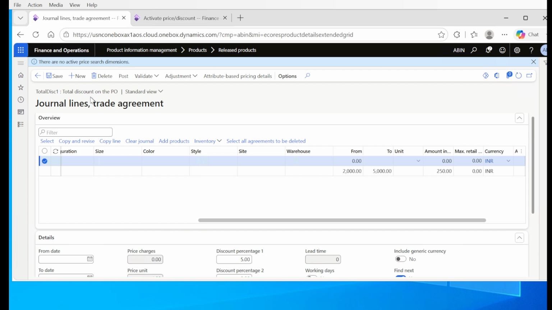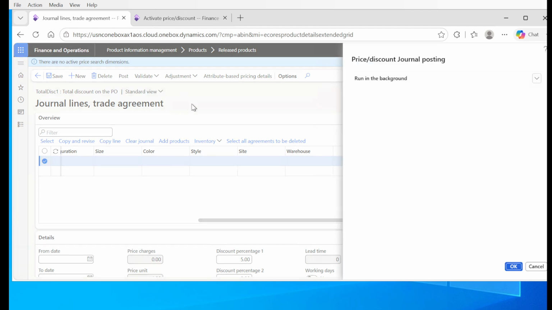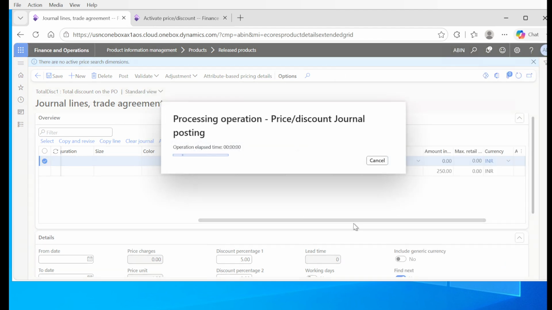Now let's see whether this works or not. I'm validating this, validating all lines.